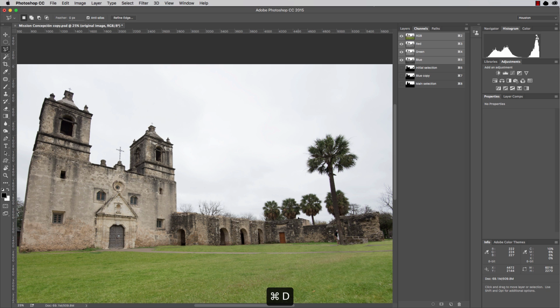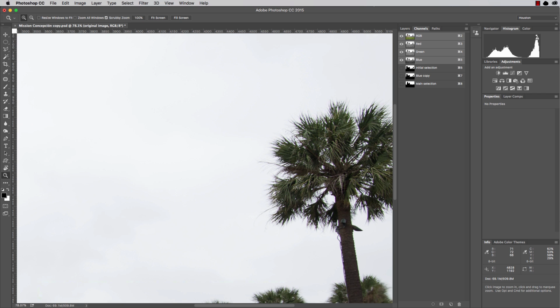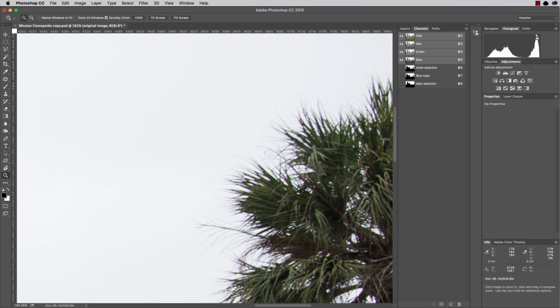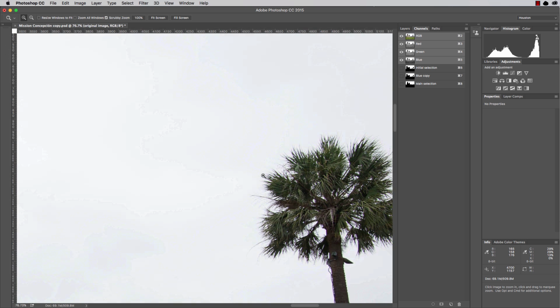So, but I'm going to hit Command D, and since we're in our channels, we're going to use this technique to separate the tree from the sky in great detail. Because you can see these kind of get a little wispy here. Now it's almost impossible to keep all of this and not get some of the sky, but we're going to get pretty close.